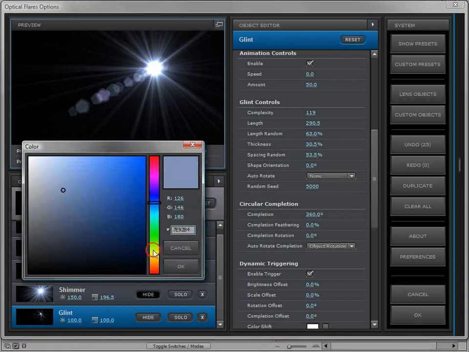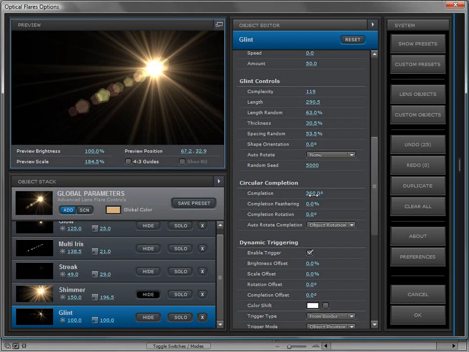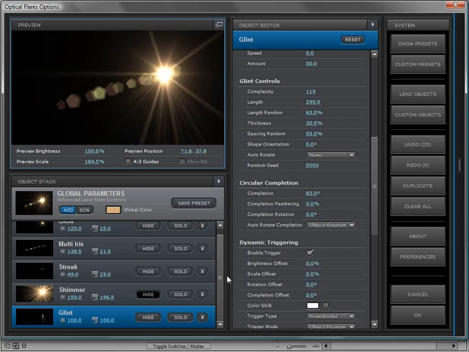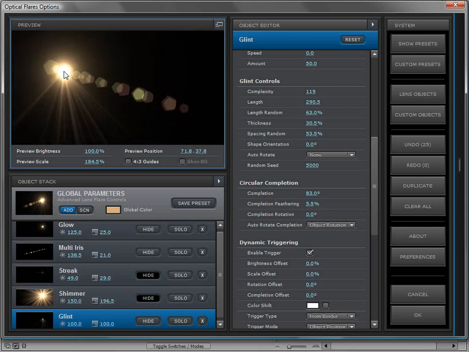So let's change the lens flare to a golden lens flare here. And I want to turn the completion down. So we'll just start moving it down. And so now we've basically limited the area of that object to 83 degrees. And we can also play with the feathering. So if I were to hide our streak, you can see exactly what that's doing.